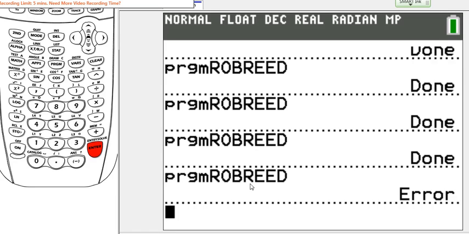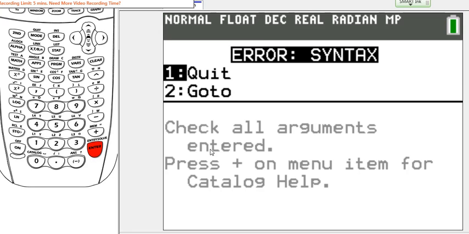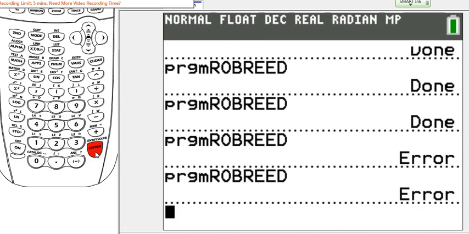So let's say you have done something to your program and you're ready to test it, and you execute your program and it starts to go, and then error, syntax. A syntax error means that you have typed in something incorrectly into your program. If I hit quit, it's just going to exit out, and that doesn't help me at all.